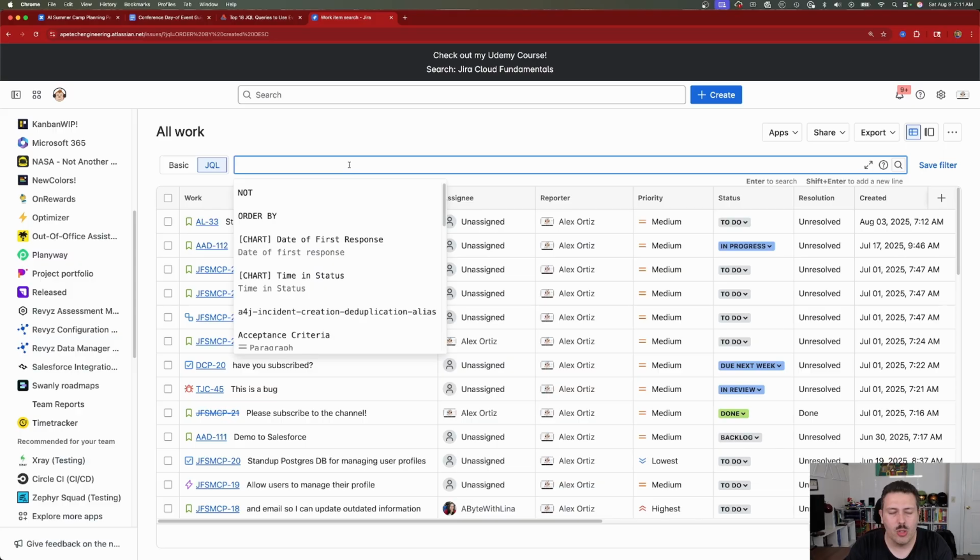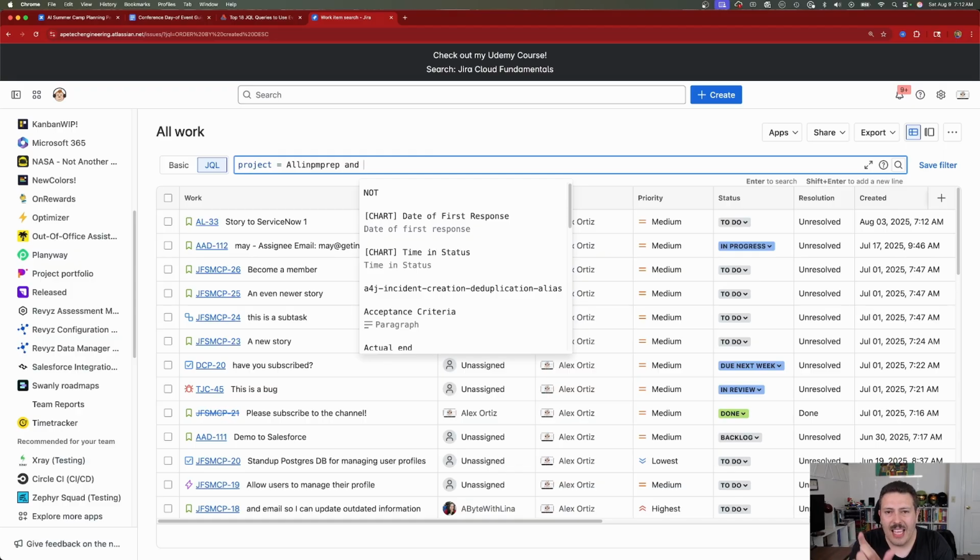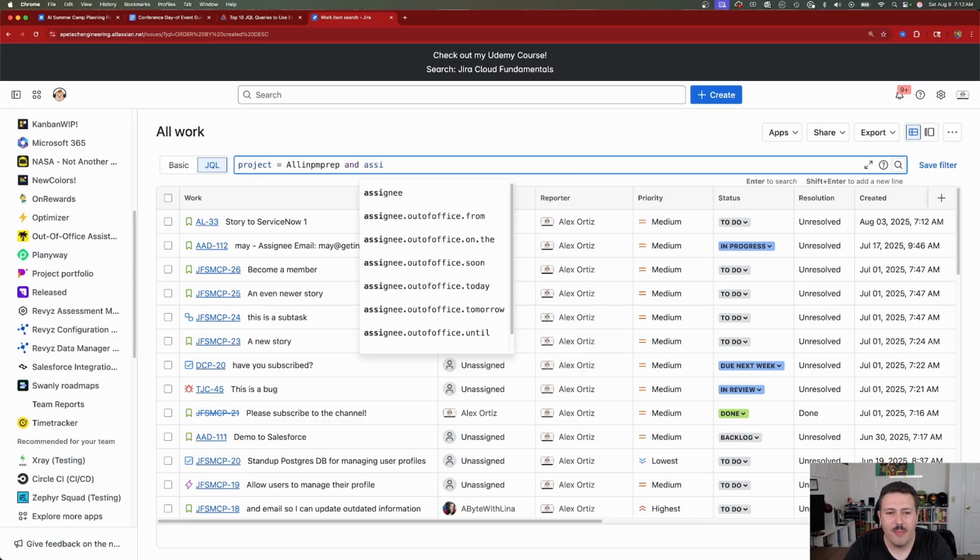We're going to go to project equals all in prep. And the and statement here allows us to group one statement and the other. And what this means is that both statements need to be true. Otherwise, the JQL is going to return back 0. So keep that in mind. So we're going to do project is all in prep and assignee.